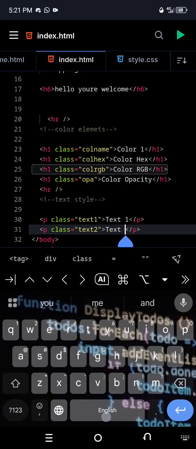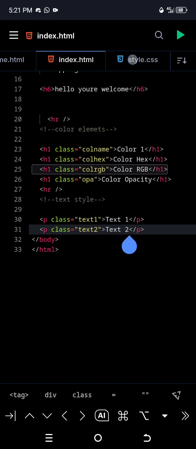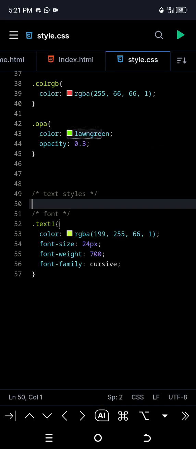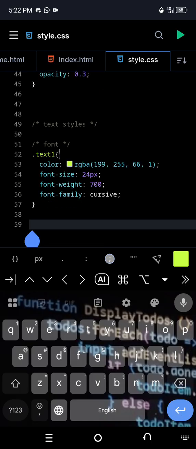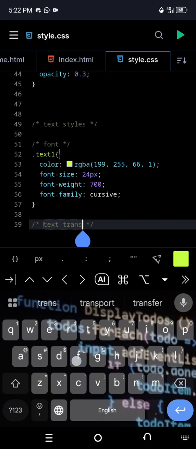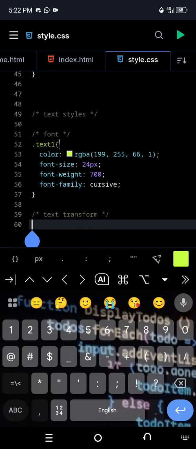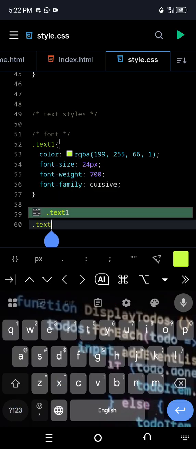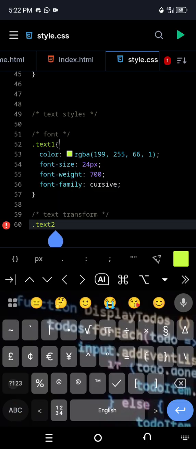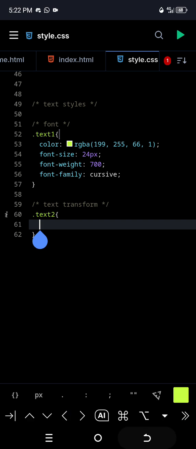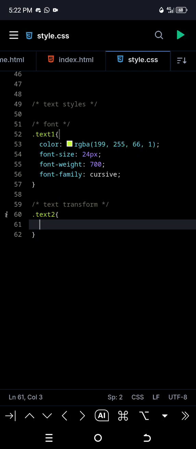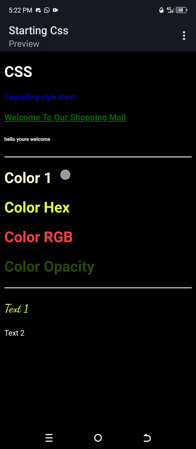Let's have test 2. So in this test 2, we are going to be talking about text transform. So let's talk about text transform. Let's test our attribute dot text 2. Then we have the text transform. You see, this text transform is like I have a word like this, so I can transform it to anything I want.